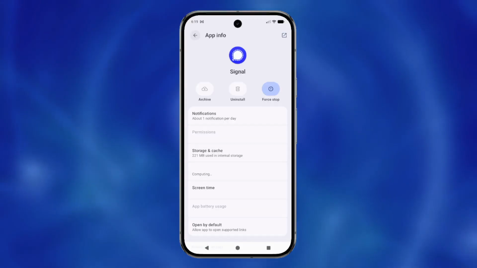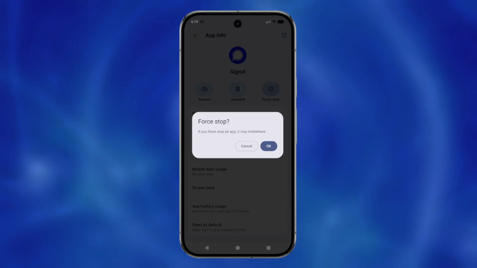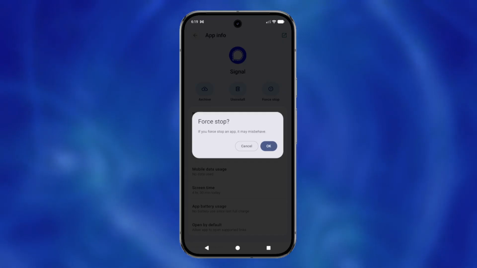Now tap Force Stop. This will completely close the Signal app and stop any background processes that might be causing issues with voice recording functionality. A confirmation will pop up asking if you're sure you want to force stop the app. Go ahead and tap OK to proceed.